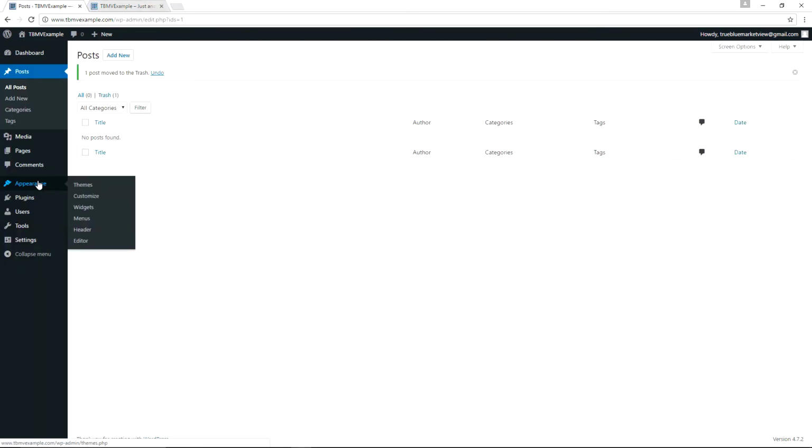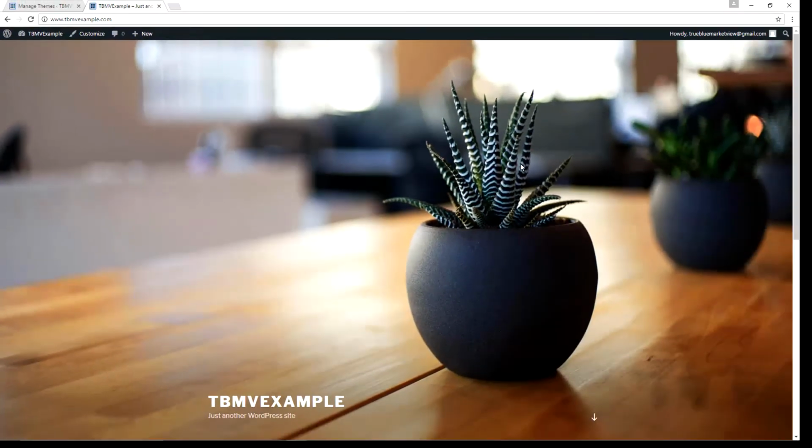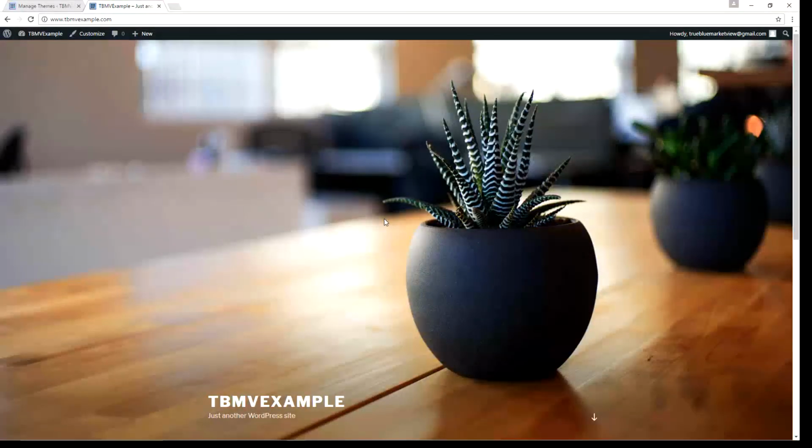So the reason our site looks that way, other than the fact that we haven't put any content up, is because of the theme that's installed and active. Let's take a look at what theme that is. So the active theme here is 2017. And before any customizations, evidently, that is what 2017 looks like.